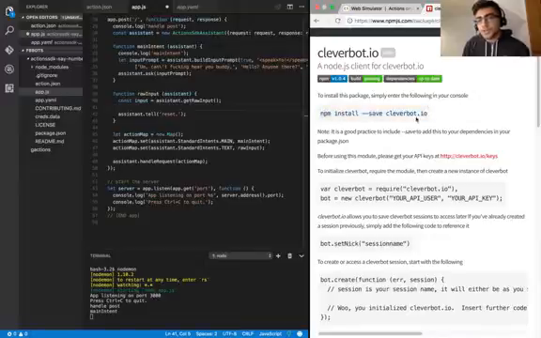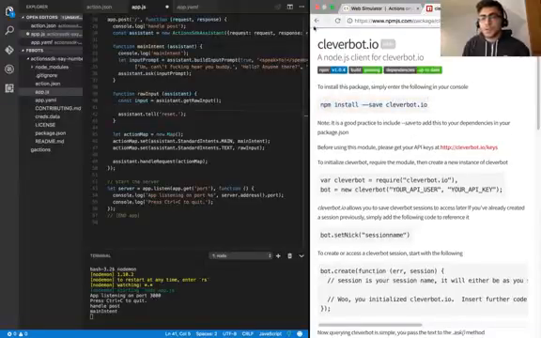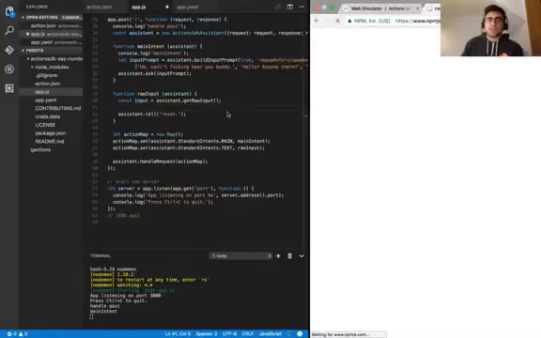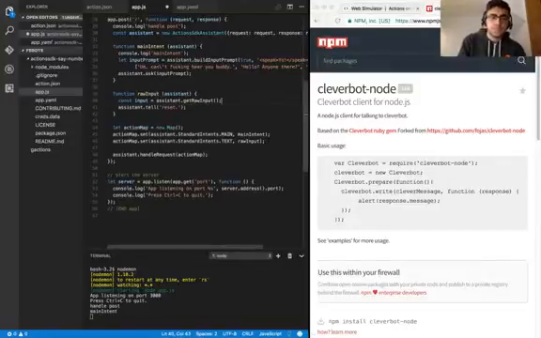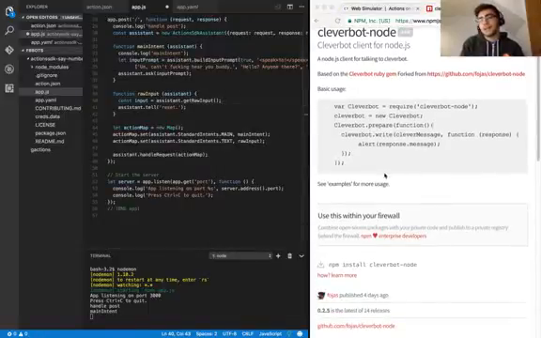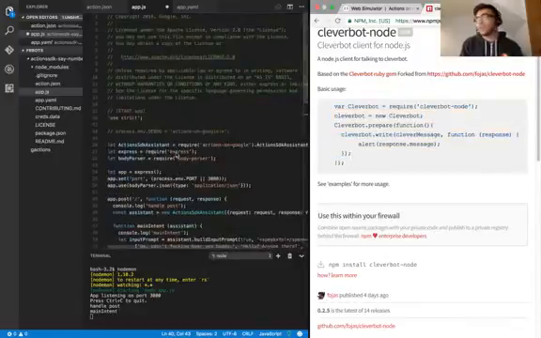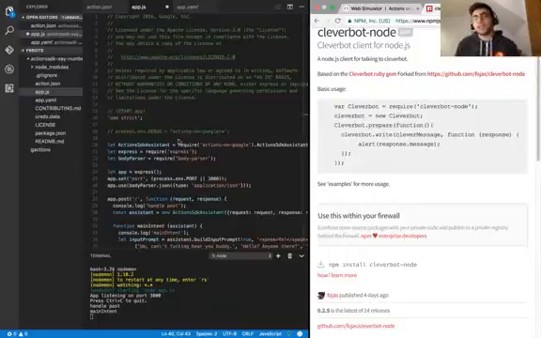npm install save Cleverbot. This one requires an API key and stuff. No, this one seemed easiest. So all we have to do, this is pretty much literally it. And you'll have a bot that's identical to what's going on in that Twitch stream, and we'll test that too.